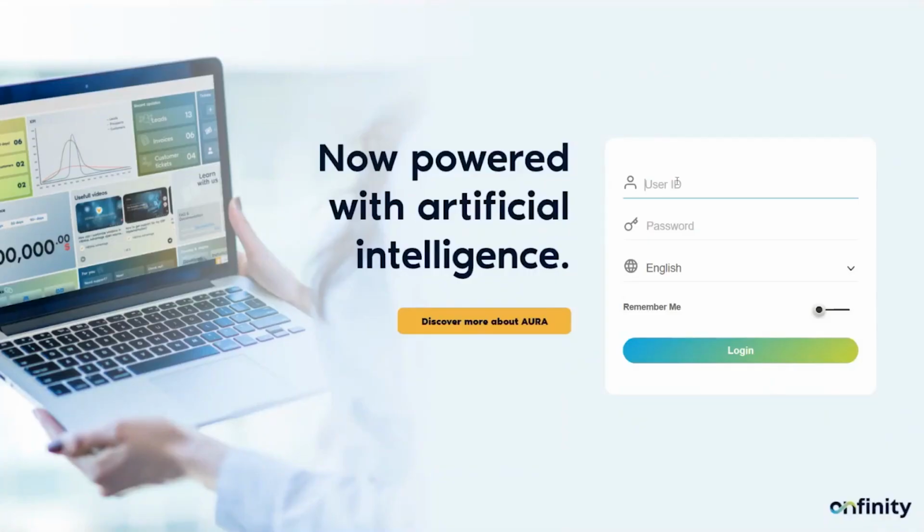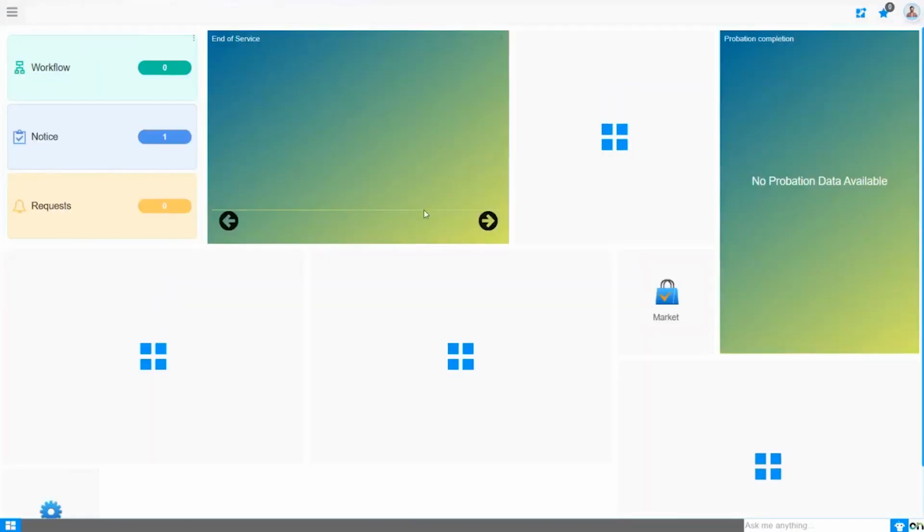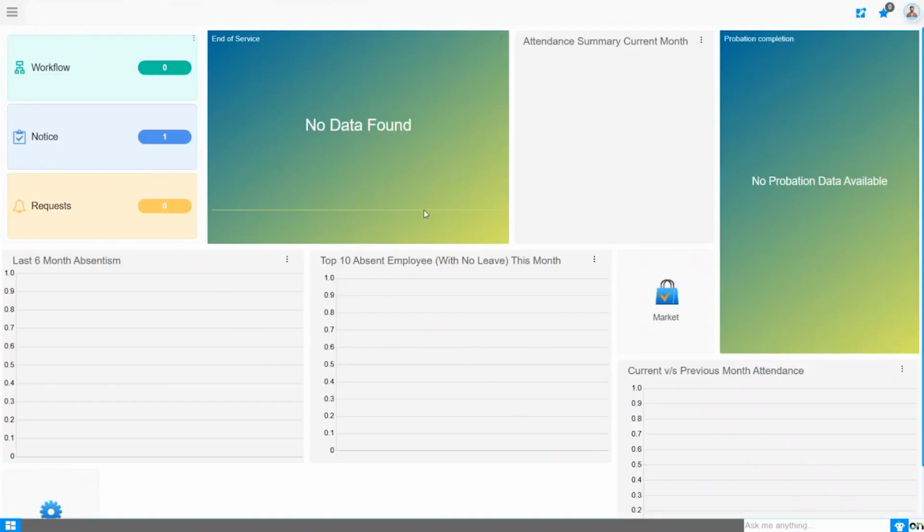To log in, on the login screen, you will enter your user ID and password. You will then click Login. After logging in successfully, you will be directed to the home page.